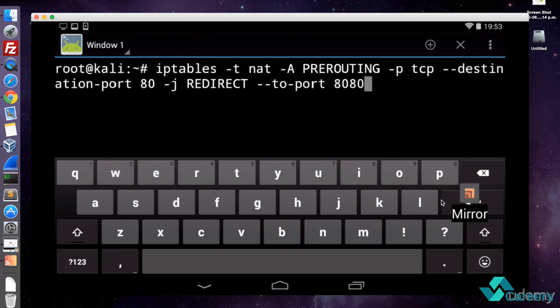So I have the command here, and I'm gonna just hit enter, and you don't see any error messages. That means the command was run successfully. Now I'm gonna run Metasploit in order to listen. So I'm gonna type in msfconsole in order to listen on the port for Windows machines.